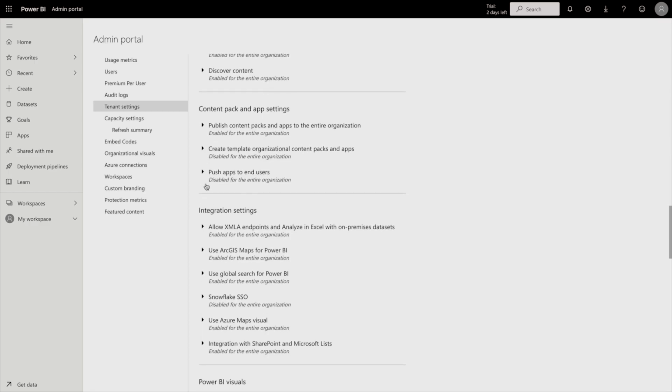Next one is content pack and app settings. So we all know that there are so many content packs and apps available in Power BI. For example, LinkedIn, YouTube, or even Google Analytics. You can use them, connect with your data, and then start working on that. So those settings are available over here. Let's see one by one what these settings are.